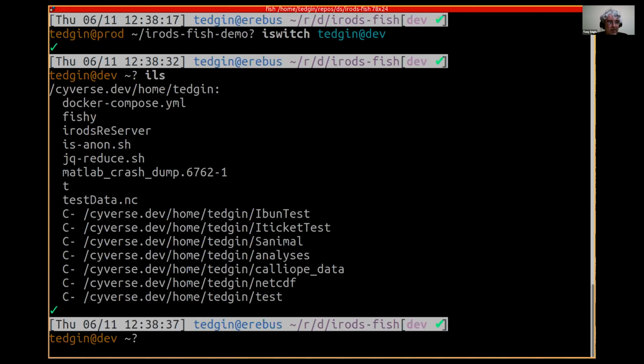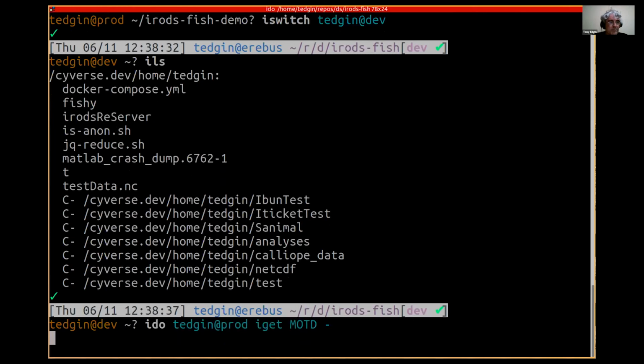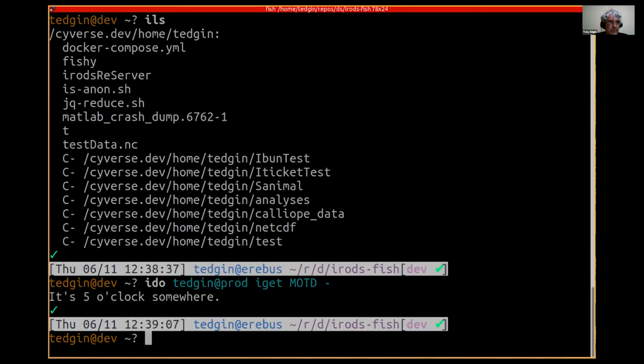Another command I have is called ido, kind of like sudo, but it executes a command in a different environment than the one you're in, without you leaving the one you're in. So let's execute something in prod. It went and found the MOTD file and dumped it from prod onto the screen. I'm still in the dev environment.